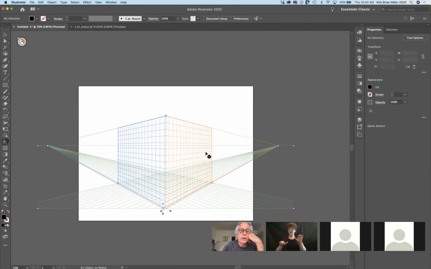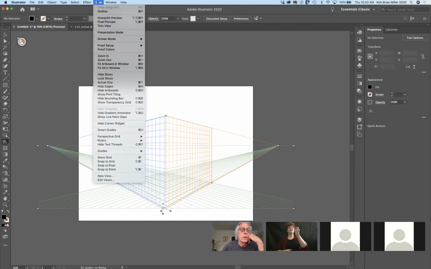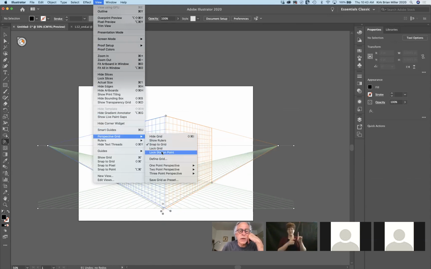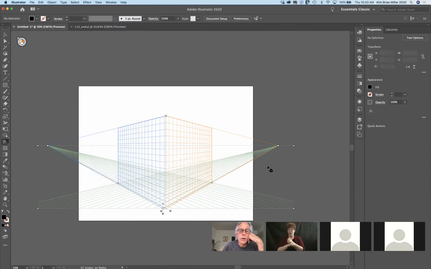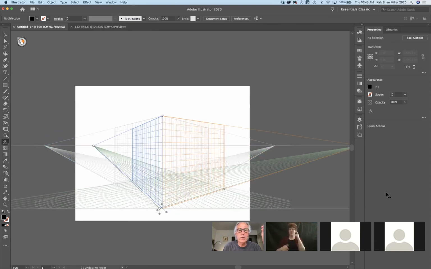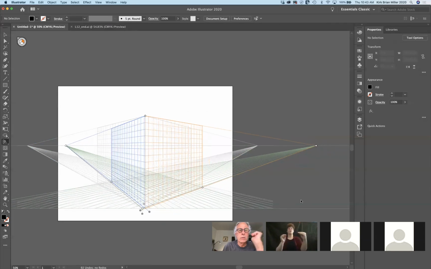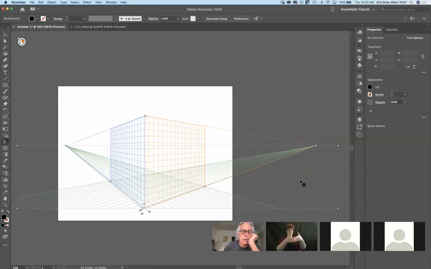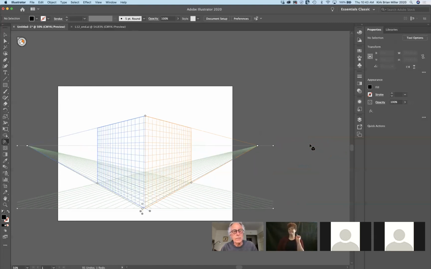There's another nifty feature in here. If I come back up to View and go to Perspective Grid, we can lock the station point. I don't know how many of you are familiar with the station point. The station point is where you, the viewer, are in relationship to the object. And if we lock it, you'll notice that now I can rotate my grid around like so. And that can be kind of cool.